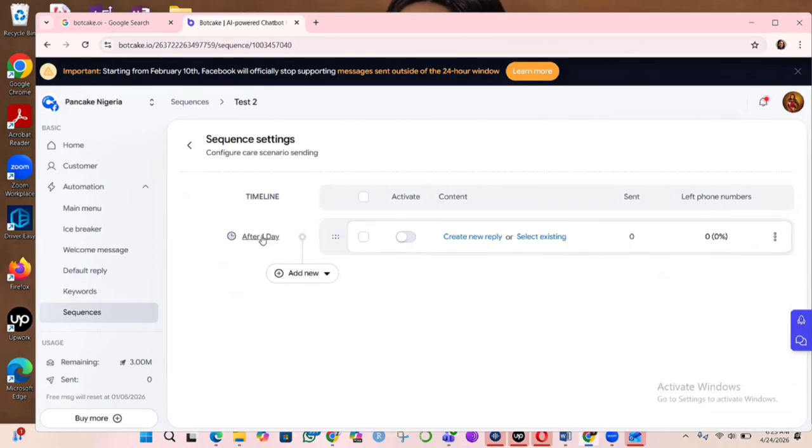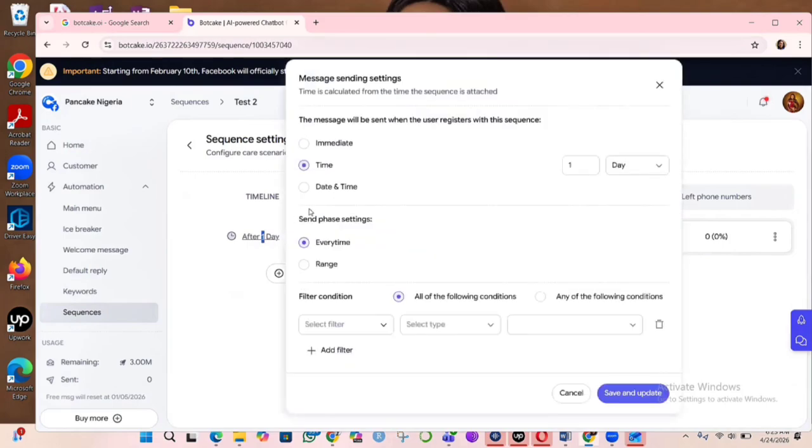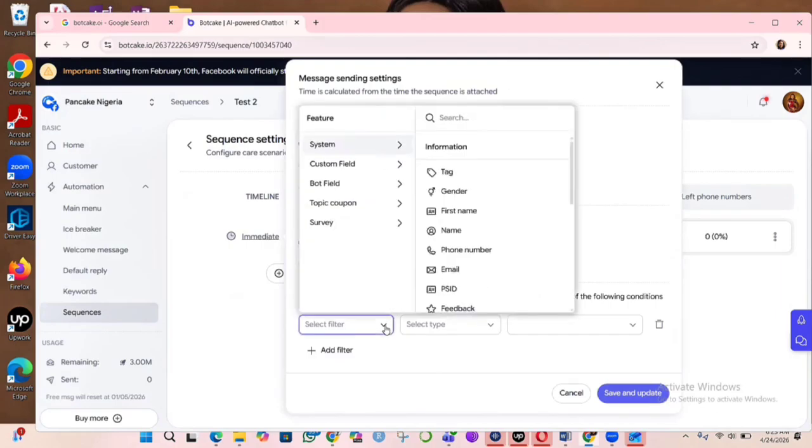So the first thing we have to do, let's set it. This is our first message. I want the message to be delivered immediately. Click on immediately, you save. Here we have conditions. You can decide that only people with follow up should get this message, or only male people should get this message. So you can put in a tag here. But for the sake of this tutorial, I won't be putting any tag. So I will just save and update.